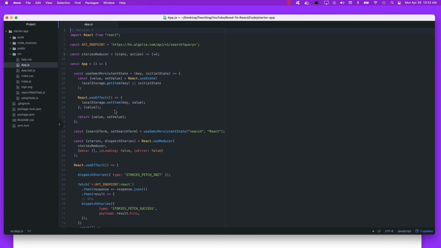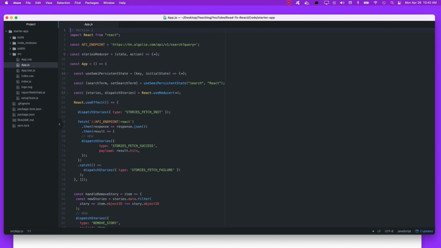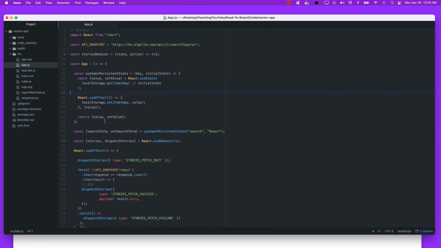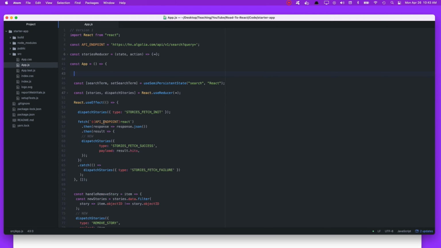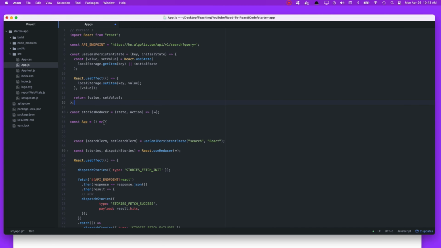First things first, I realized that some of these functions, like this one, I believe, let me check. There's a few functions here that I need to move out of my app component, which I didn't realize were actually inside the app component, not outside. And so I'm just going to move them out. I'm going to move this out of the app component, put it up here. There we go.